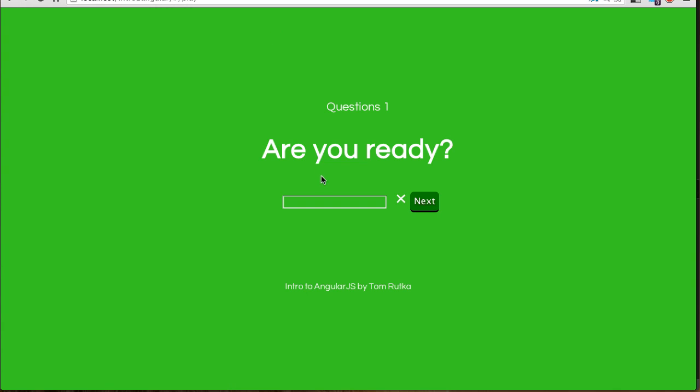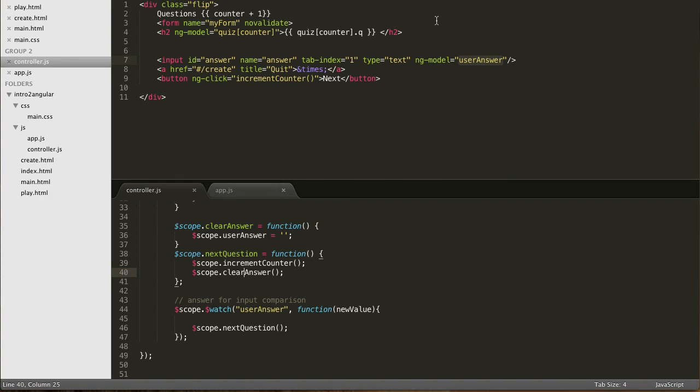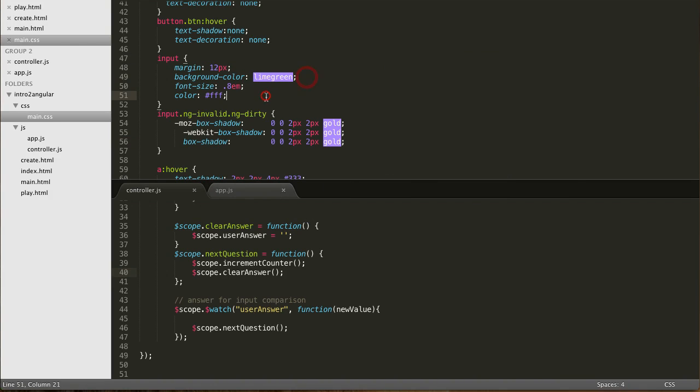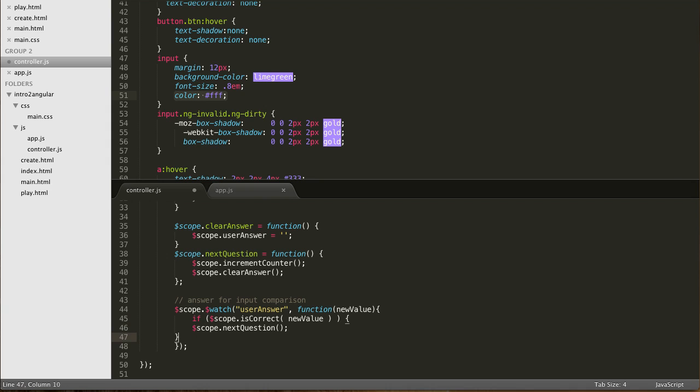So reload the page. Yeah, we have to change the style of the text, so input background color. So, not working. Actually, now we just put it in an endless loop cycle, repeating the question. So we need a conditional statement: if scope.isCorrect gives a value, then only if it's correct, allow it to increment to the next question.